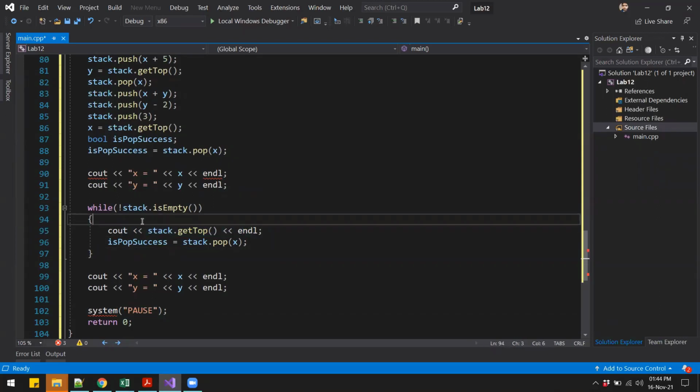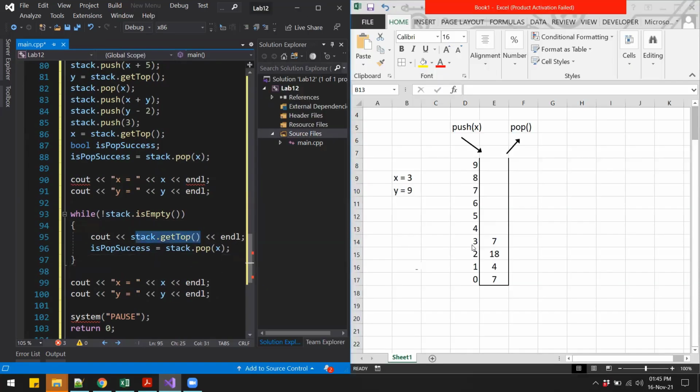So we are saying that while the stack is not empty, what do we do? We get the topmost item, which is 7. Then we pop the item and assign it to x. So when I do pop, right, that 7 will be removed and assigned to x. So x becomes 7. Then we check if the stack is empty. So still it is not empty. Then we get the top value and print it. Top is 18. We print 18.